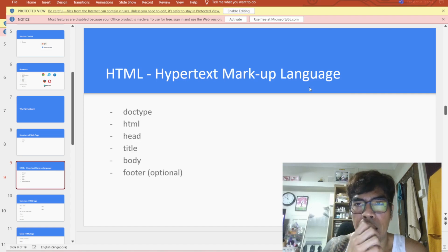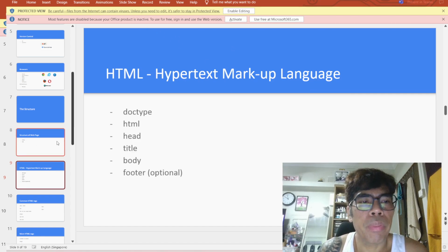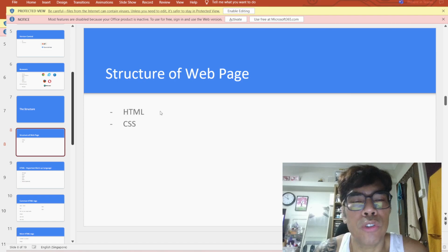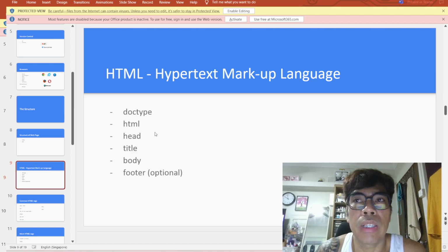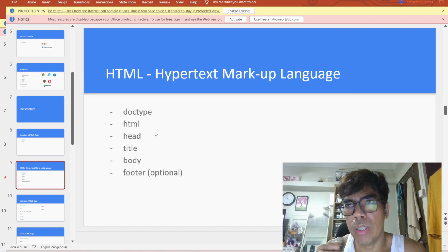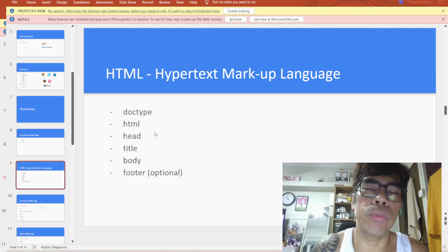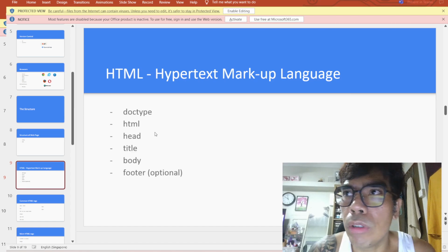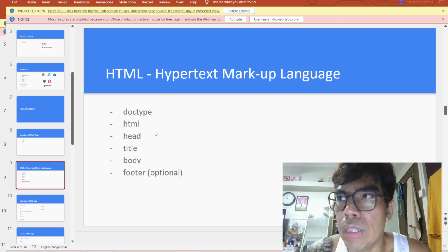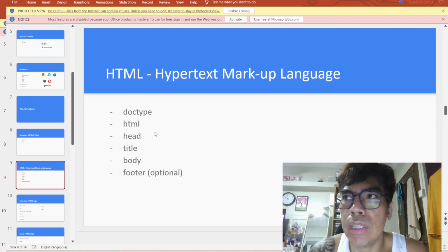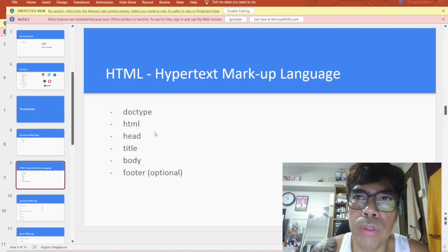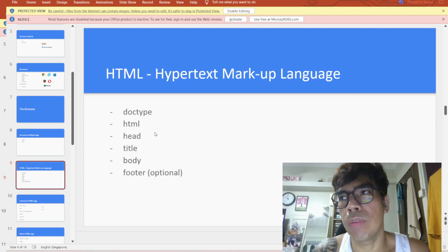So they are tags. As I said, there are two parts of the web page, HTML and CSS. HTML is the one that's constructing it, displaying what you want to display, and CSS is making it beautiful. It's like HTML is the drawing lines, then CSS is putting color on your artwork, something like that.